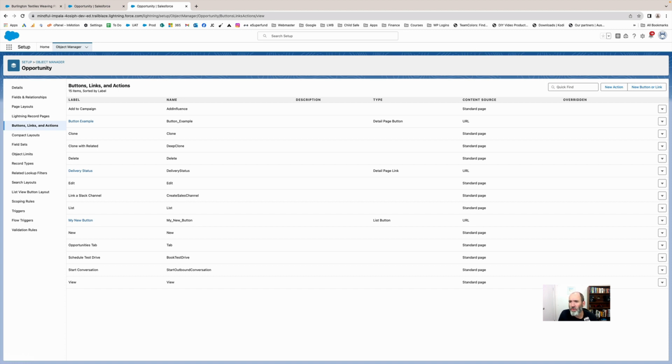enter Salesforce Setup by clicking the cog or gear icon in the right-hand corner and clicking Setup. Then you enter the Object Manager and navigate to the object that you want to add a new action to. On the left-hand menu, you'll see Buttons, Links, and Actions. This is where we create new buttons and new actions that we can then configure on the page layout.